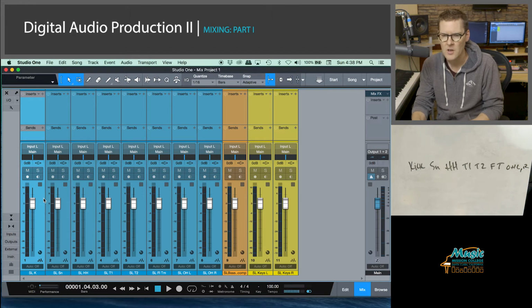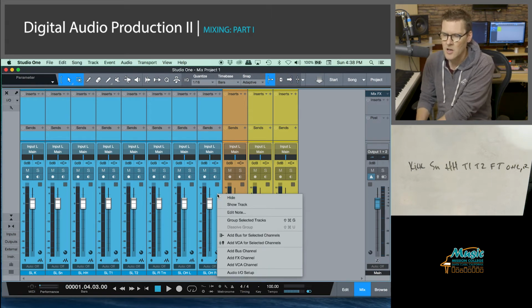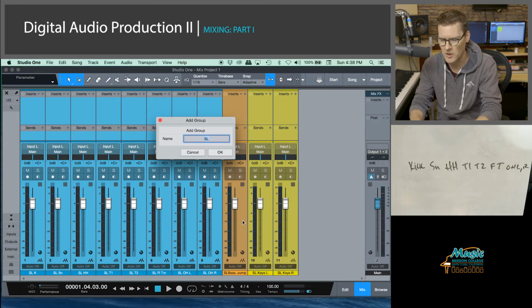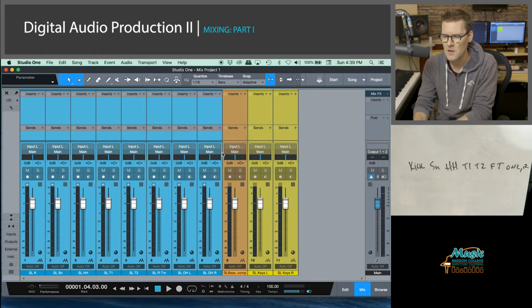So I'm going to shift-click all the drums so that they're highlighted. And then I'm going to double-click or right-click on one of the tracks and just say Group Selected Tracks. And I'm going to call this Drums and hit OK. And now that they're in a group, they've got this little group designation. If I move one of them, they all move together.